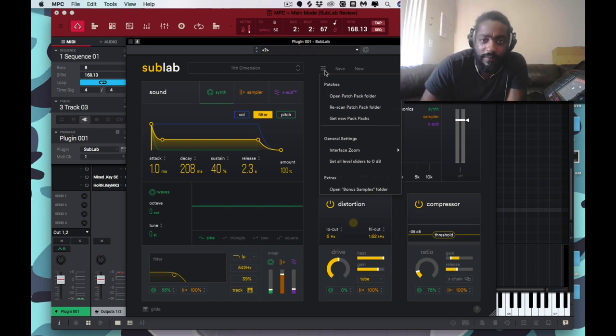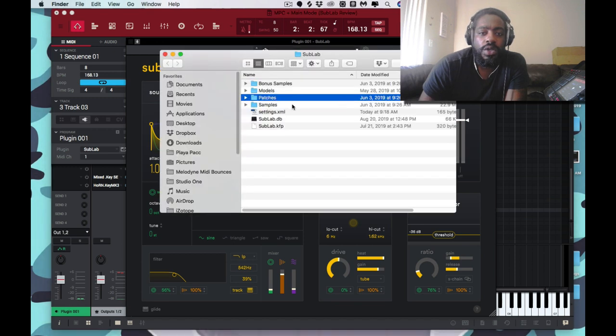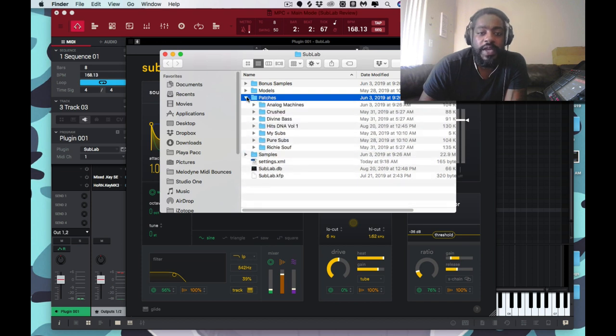So this is kind of like a cook up, a review, and a response to a subscriber all in one video. So I believe you would open up, you press this button right here, these three lines, it'll open up the patches. You go to open patch pack folder. Patches is where your folders would go. You drop the folder inside here.